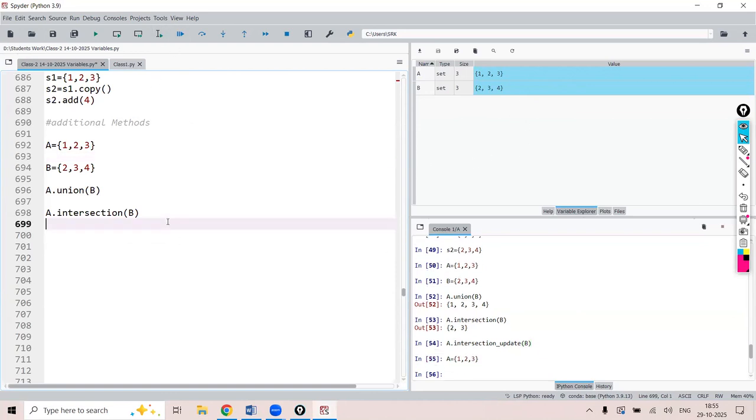Next, A intersection is completed. The next one is called A minus B, or set A minus set B. A minus B means within A, remove the B values. Now tell me, within A, what are the B related values? 2 and 3 are B related.